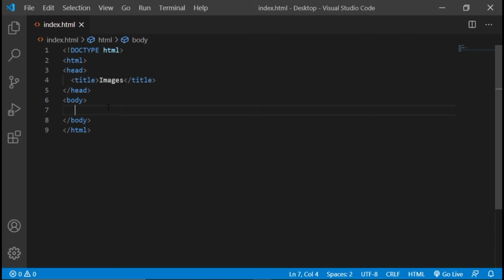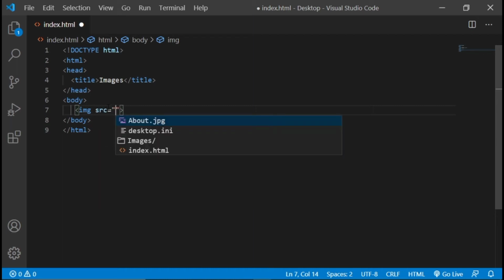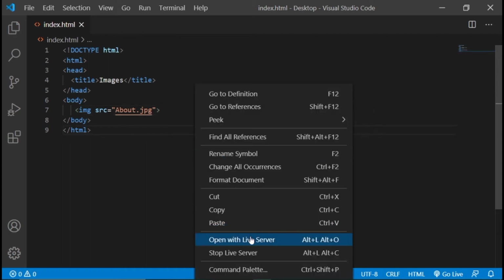To add an image in our HTML file, we use the img tag, and with this we use two most important attributes. The first one is src, source. Here we have to provide the source of our picture, like we are providing our about.jpg. So let's check out this first attribute. So save this file and open it with live server.